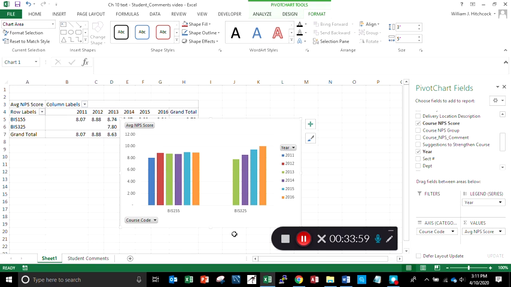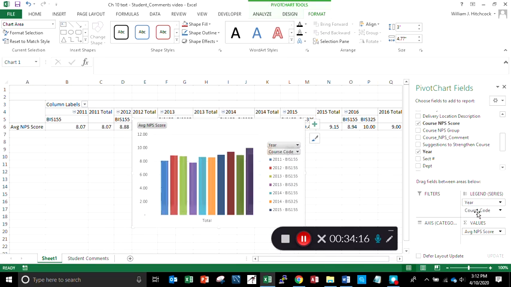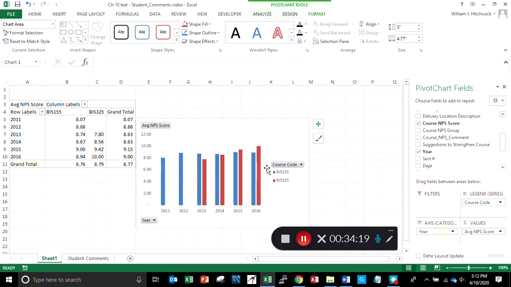All right, so this chart isn't all that helpful. It's not too bad, but it's using the years with these colors. So what I might be tempted to do is let's just flip-flop the axis and the legend. So let's take the course code and drag that up here, and let's put the year down below, and we end up with a chart that looks something like this.